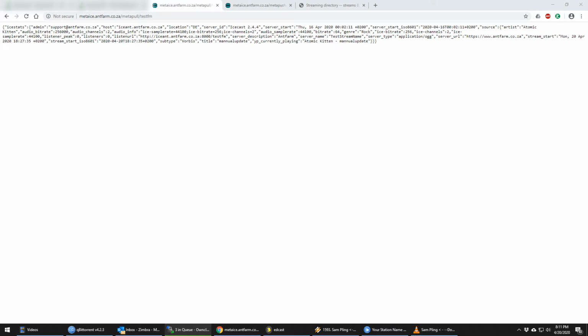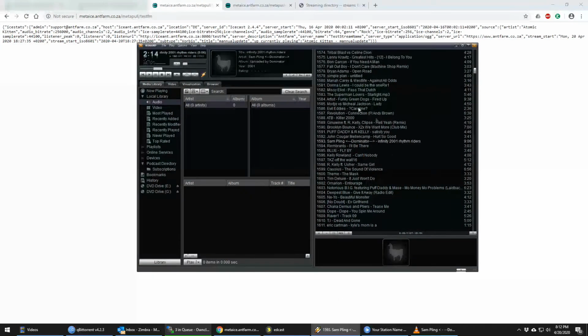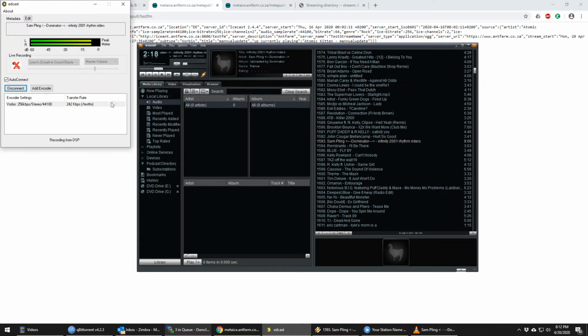Let's explore this further with a few practical examples. In this first example, I will ensure in-stream metadata is present and illustrate how to pull the data via the AntFarm API. So firstly, I have WinAmp set up here with an encoder sending to a mount point.